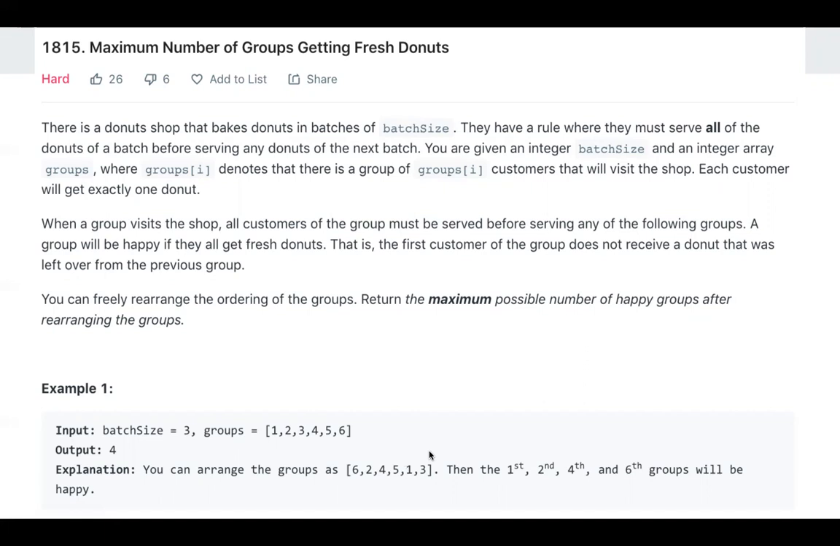Okay, then we find that it's always a good idea to put a number that mod batch size is 0. For example, the 6 people can eat all the donuts and there's no remainder. So it's always a good idea to put the numbers that mod to 0 at the front.